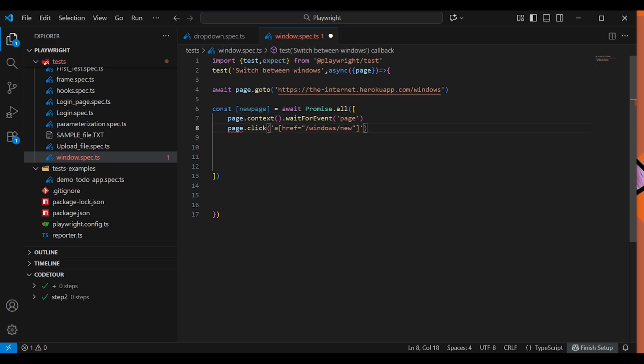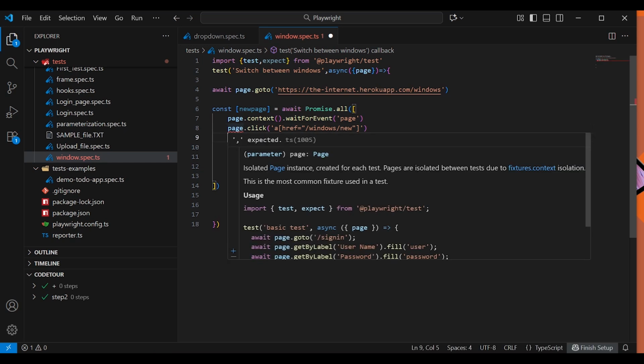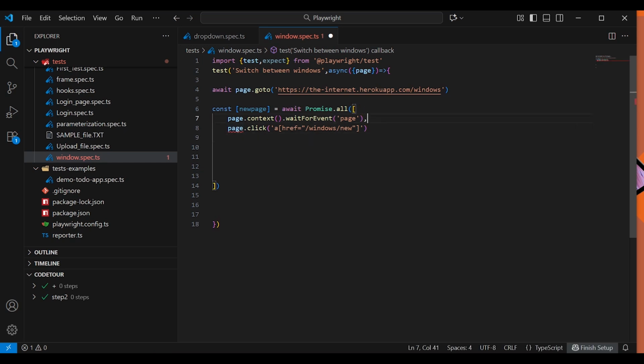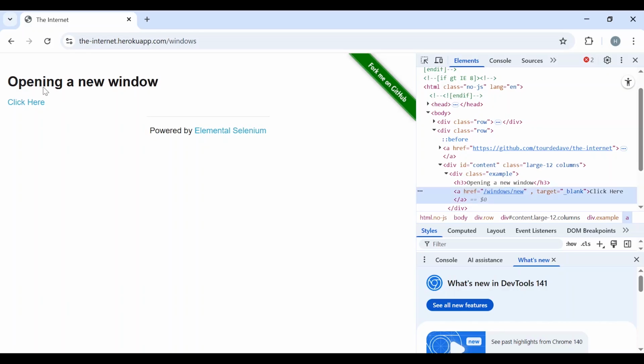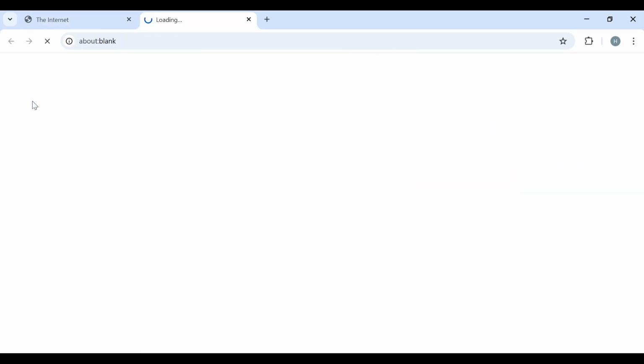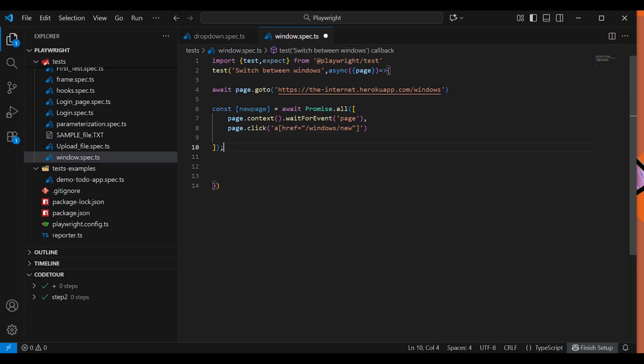After this comma, now what we need to do is click on this one. This is an anchor tag, and here double quote, enter here. Here we are getting an error because we need to enter here, and the error has gone. This line is for clicking on this link. After clicking on this link, we need to wait until the new window is fully loaded. Enter here a semicolon.